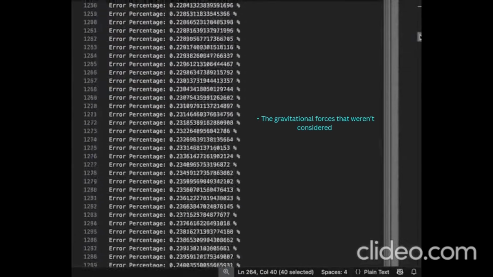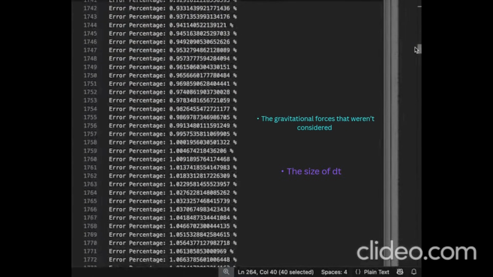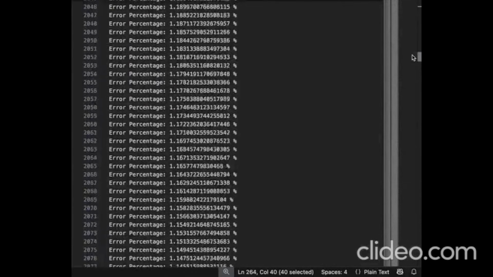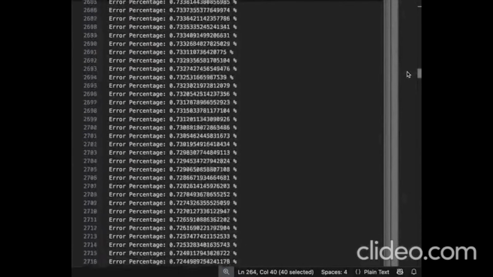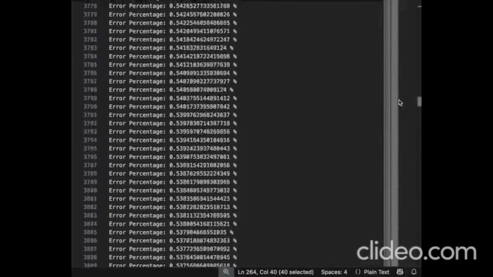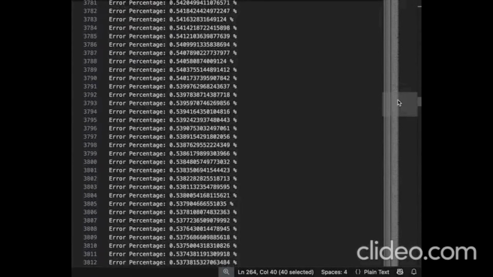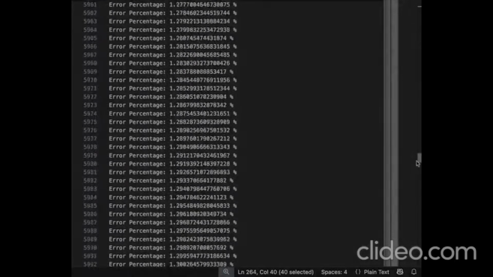Overall, this indicates a pretty accurate model, but the reasons why I think it rises are the gravitational forces that weren't considered and the size of dt. dt is still about a day's worth in seconds long. Maybe if it were smaller, the model would be more accurate. Pairing that with a program that accounts for the gravitational perturbations of the planets and the sun's movement would make it even more accurate.